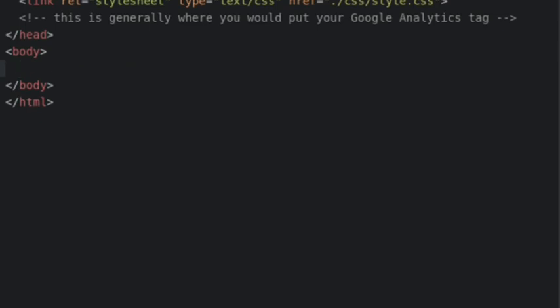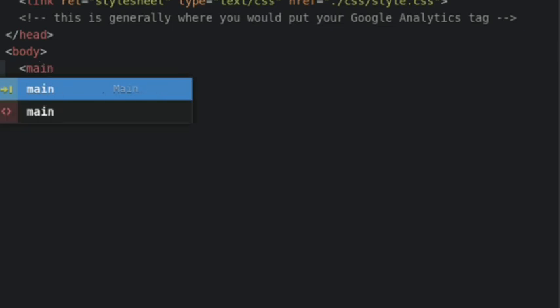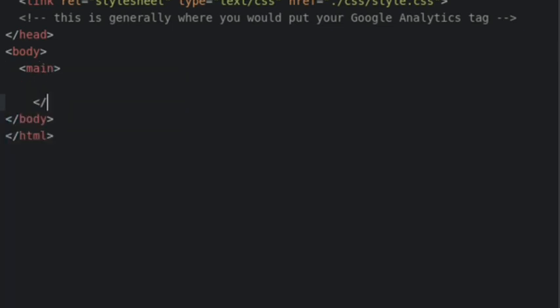Okay, now I want to talk about HTML5 elements. So there's a lot of different tags. Earlier in the video, I talked about the div tag, but there's a lot of more specific tags with HTML5. For instance, if you want the main part of your page, you would include that in a main tag. So you open and close the main tag.